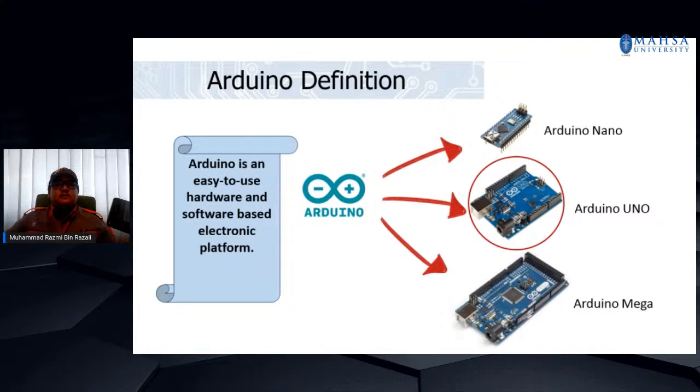Assalamualaikum warahmatullahi wabarakatuh. Sorry for the internet issue, and then we will continue our slide to the next activity.